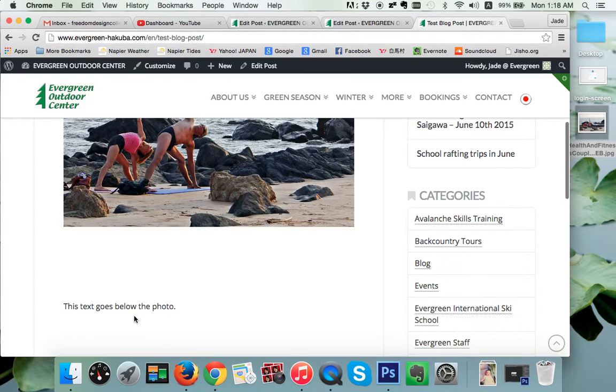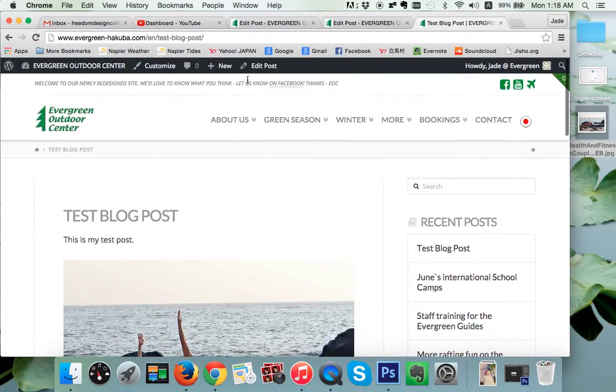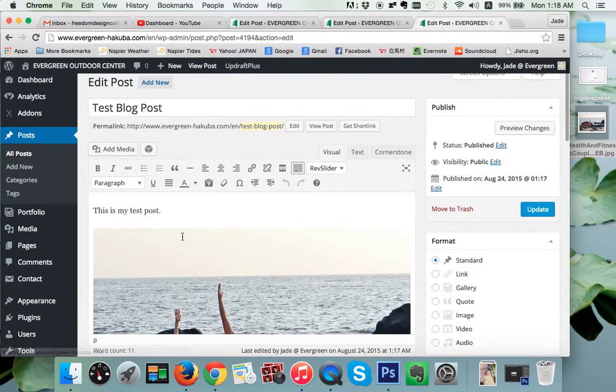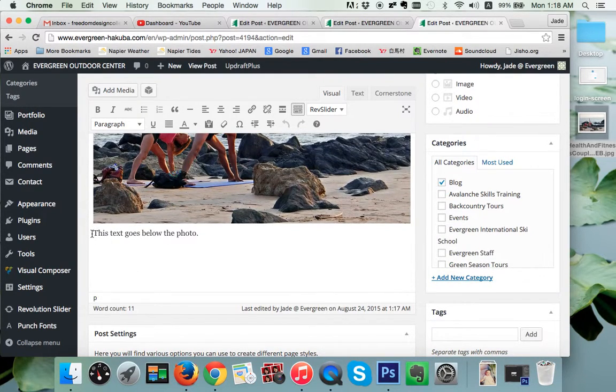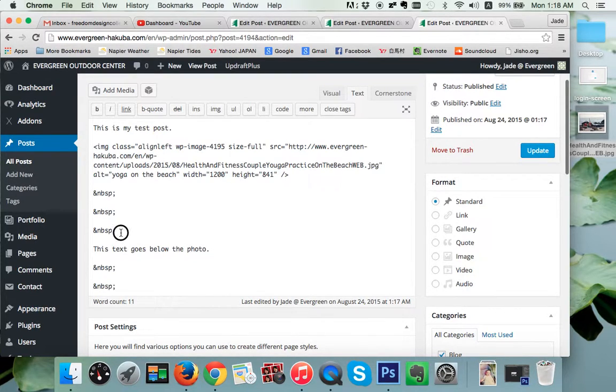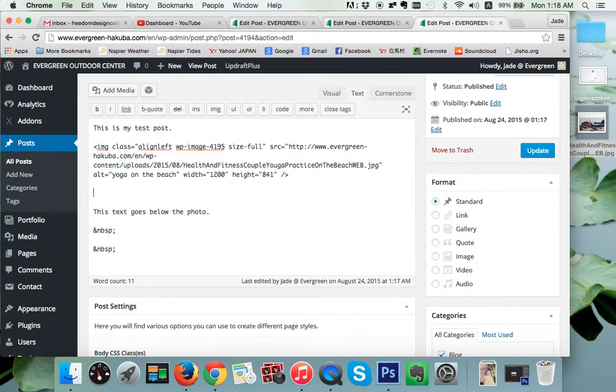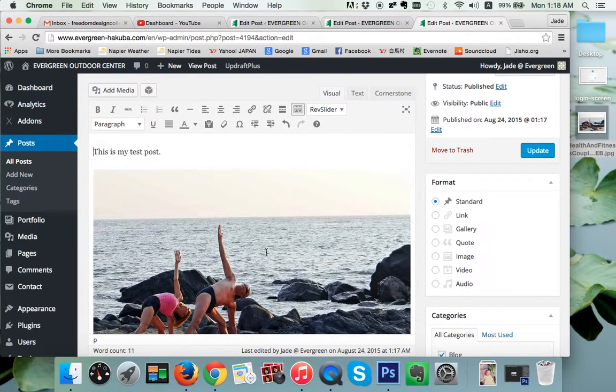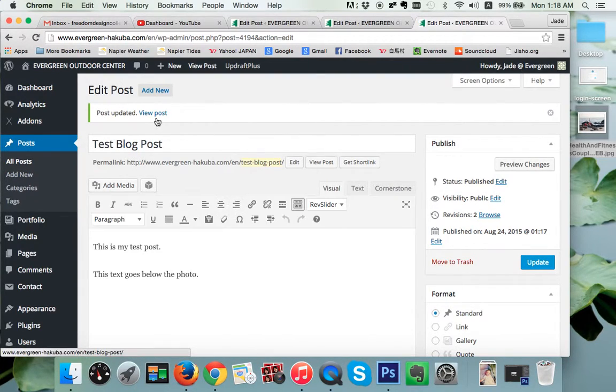If you're not happy, just here, for some reason the text has gone quite far below the photo, we can go back to edit. Have a little look. This is strangely directly below it here, but we can go on our text and we can see we've got all these things which are spaces. So we'll just move all these out of the way. This is the kind of situation where this texting becomes handy. Come back, click update. View again.